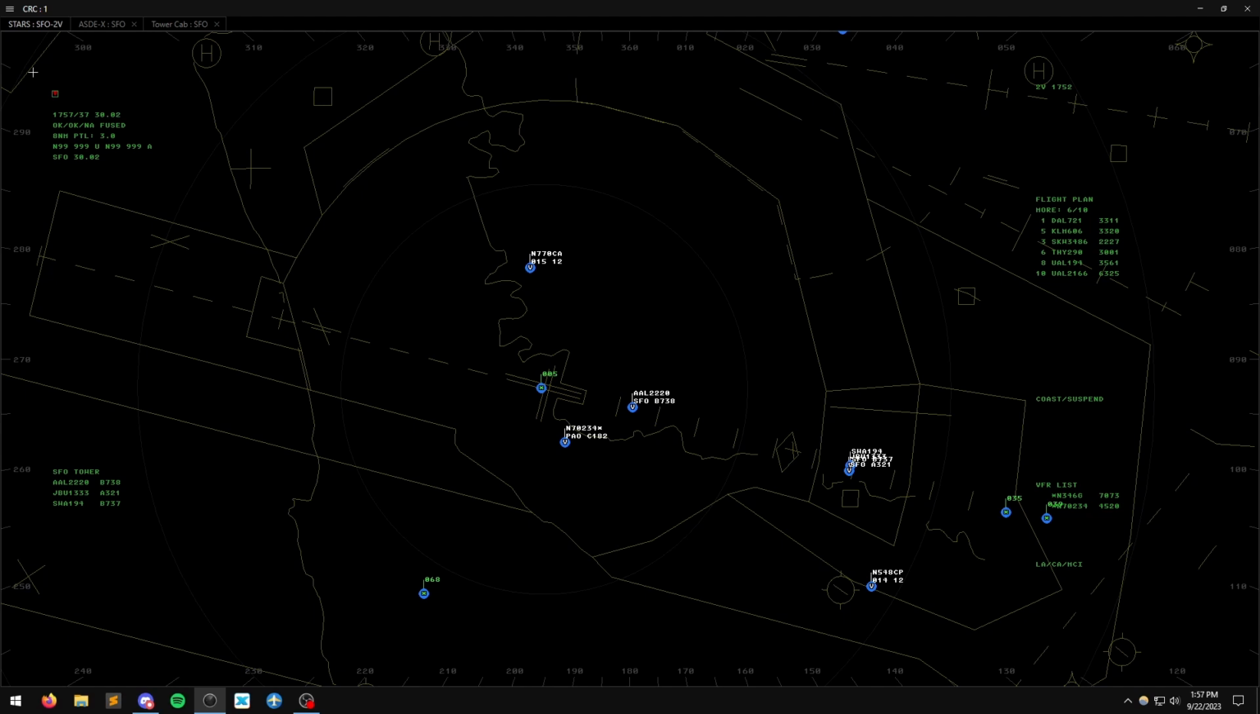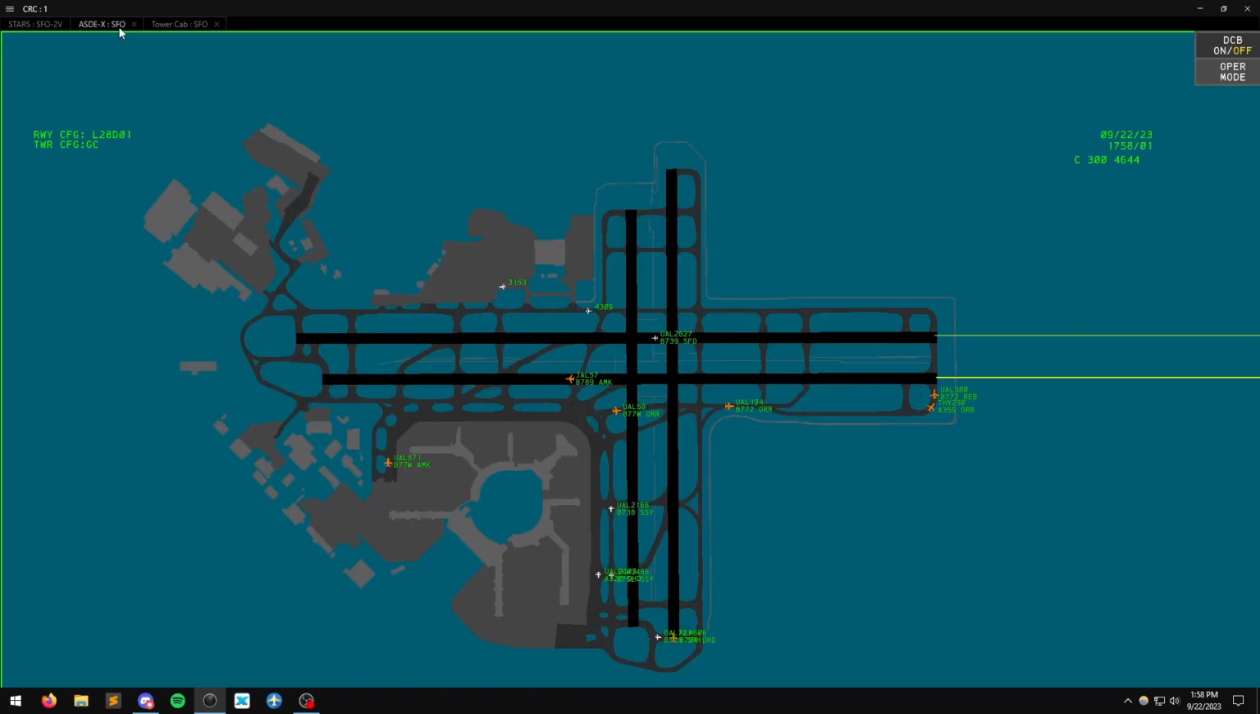Bookmarks are a very helpful tool, as they let us get to places a lot faster than simply clicking on a tab and then trying to navigate to where we need to go. As an example, here at San Francisco, we might use bookmarks to easily go from a Stars display of the entire airport to an ASDEX display of the entire airport to a Tower Cab view of the entire airport.